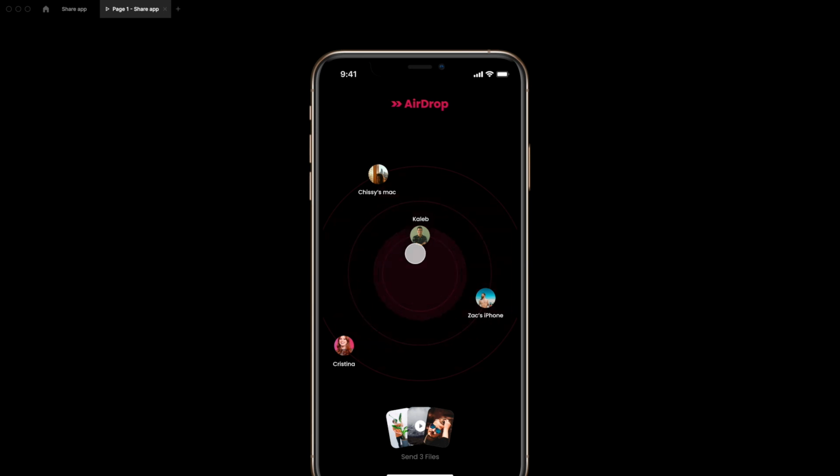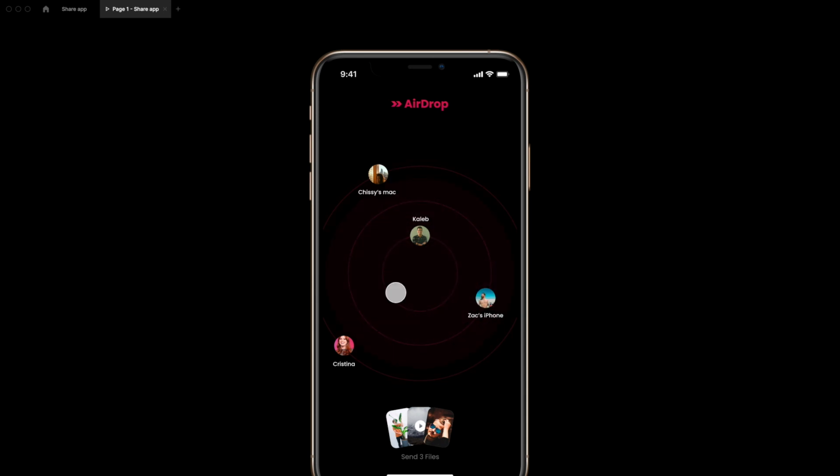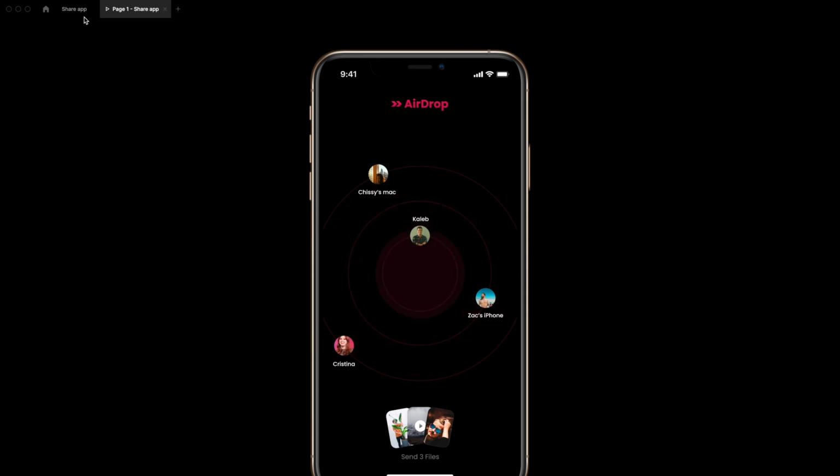Now let's build the second stage, where when I drag these files to, let's say, Zach's iPhone, this icon should get bigger. Okay, this profile picture should get bigger and the rest of them should get dimmed. So let's do that. Let's build that.